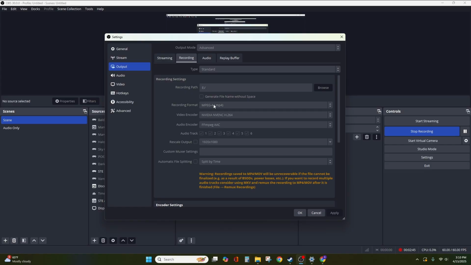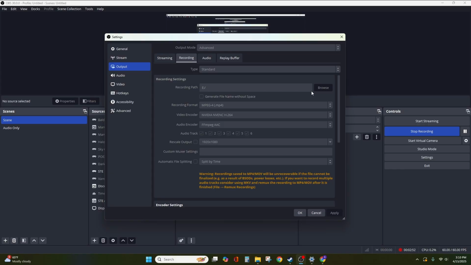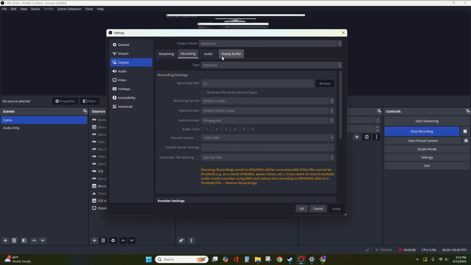So this one, I don't know why I can't click on it now, but why can't I click on it? Well, I don't know. I think it's because I'm currently recording and I can't change this. I think that's why. So what you need to do, select the drop-down menu, whatever format you want.